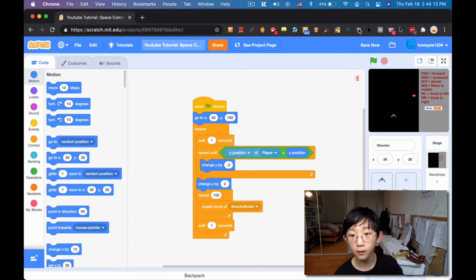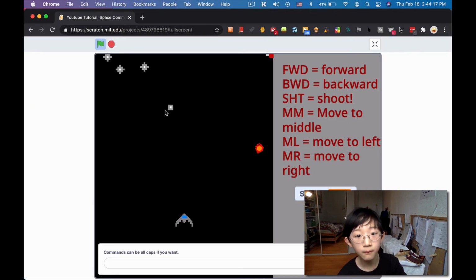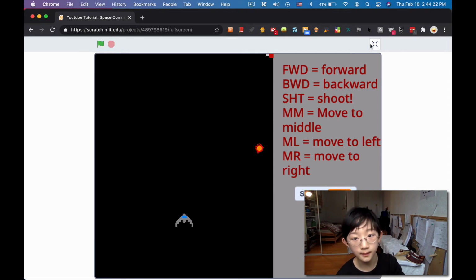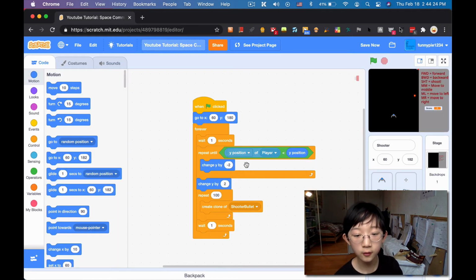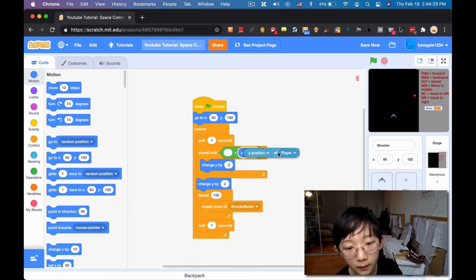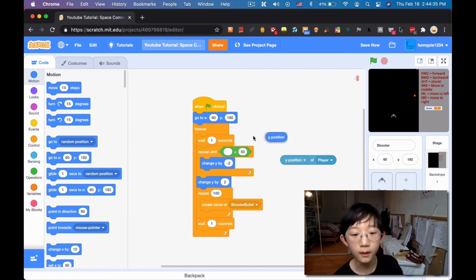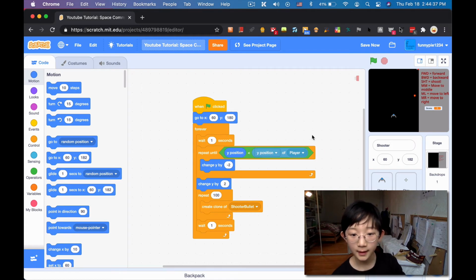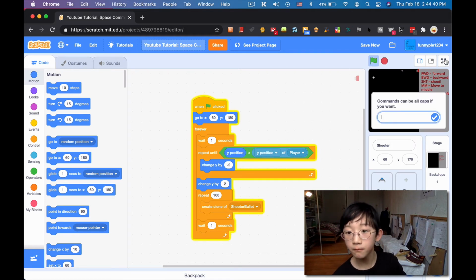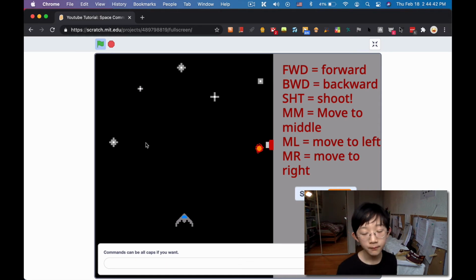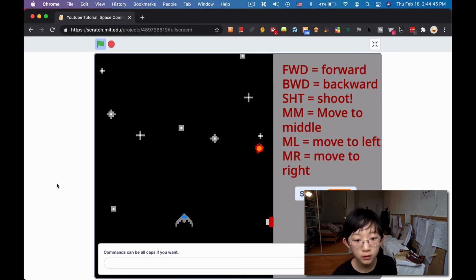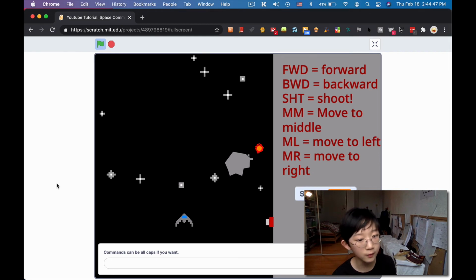Okay. So now what it should do is, wait a second. So did I do something wrong? Wait a second. So less than, oh yeah, swap these around. Sorry about that. Okay. Now it should go down and it should shoot when it reaches the player, but I don't see it shooting.